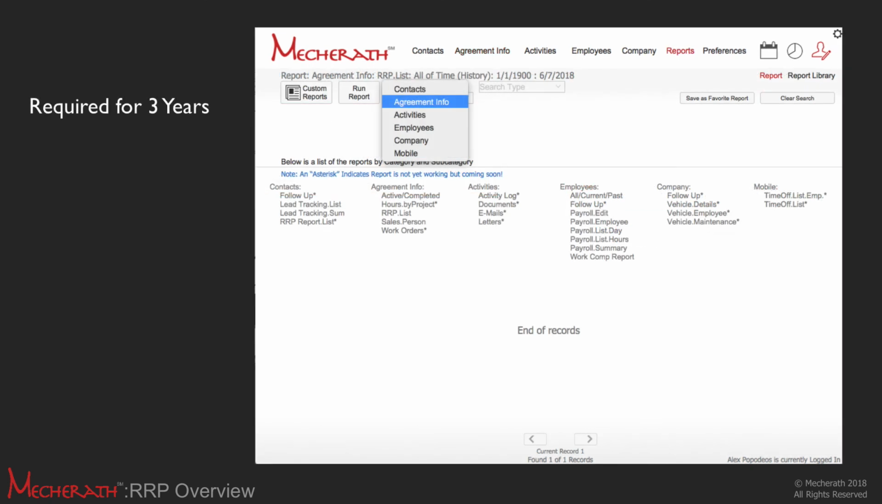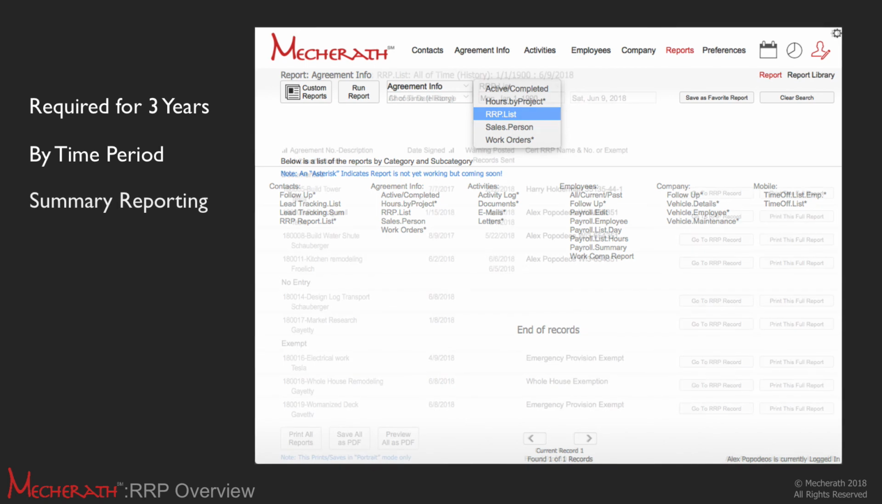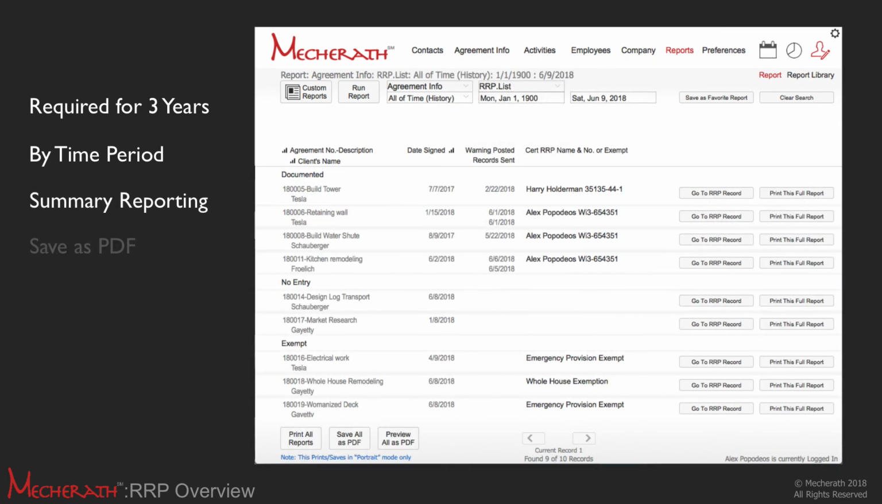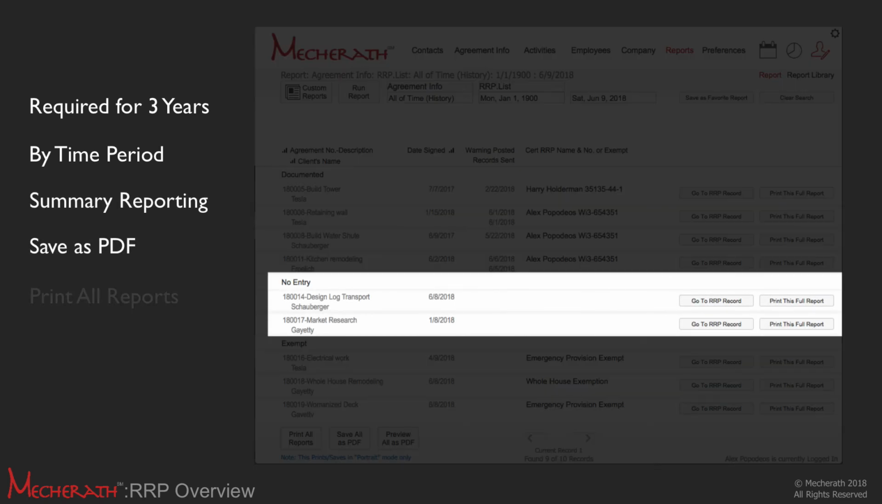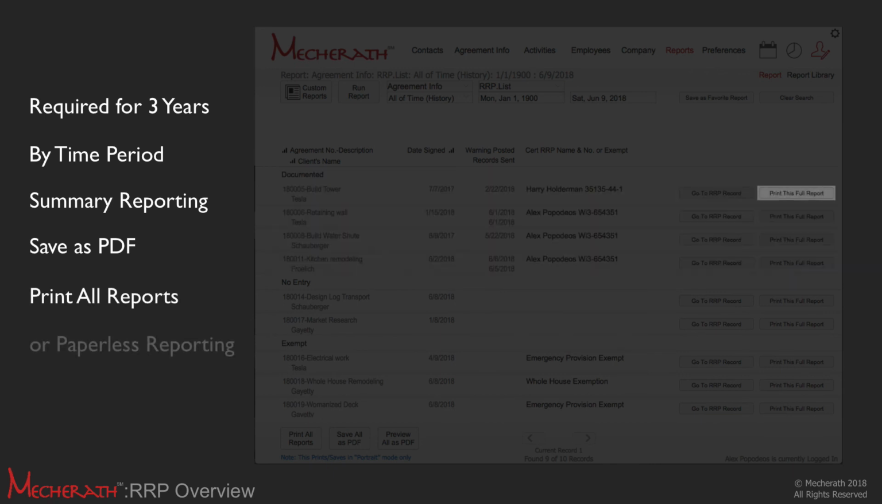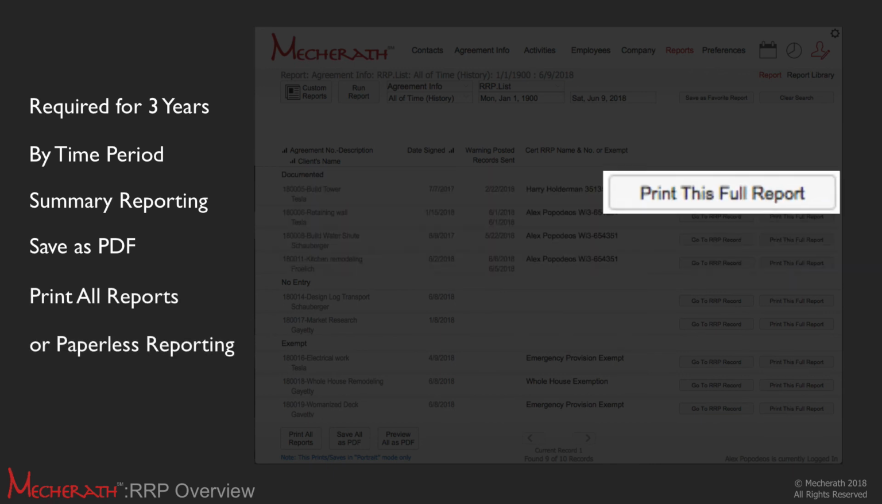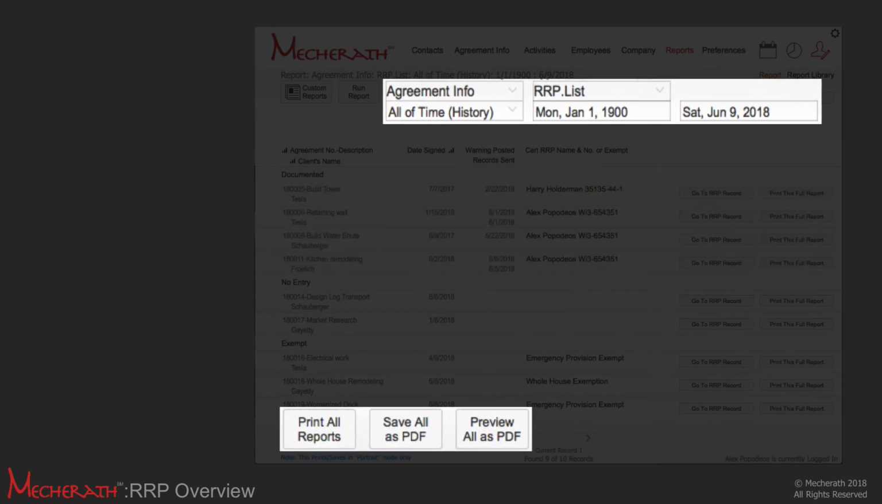Additionally, you are required to keep and maintain the project records. Mecherath does that in a summary report. Mecherath will list all the projects as no entry, exempt, or documented. Each record can be printed individually or as a group saved as a PDF in your chosen date range.